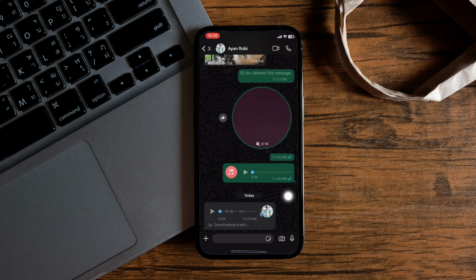Make sure that the voice notes are clear. An unclear voice note might be difficult for the app to transcribe. So, by following these steps, you can translate an audio message on WhatsApp.